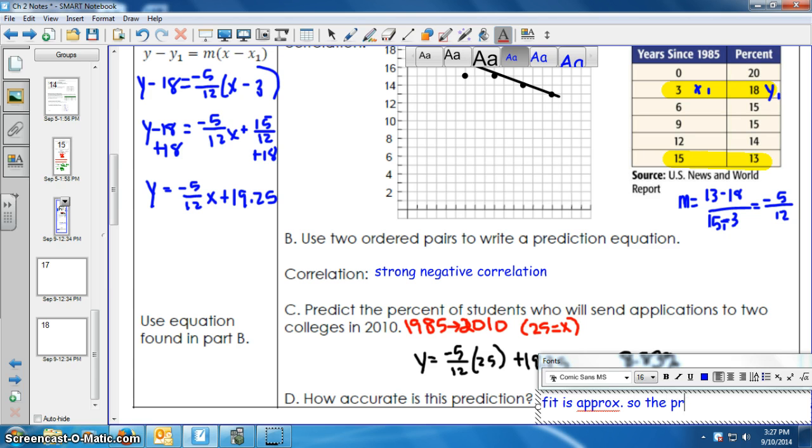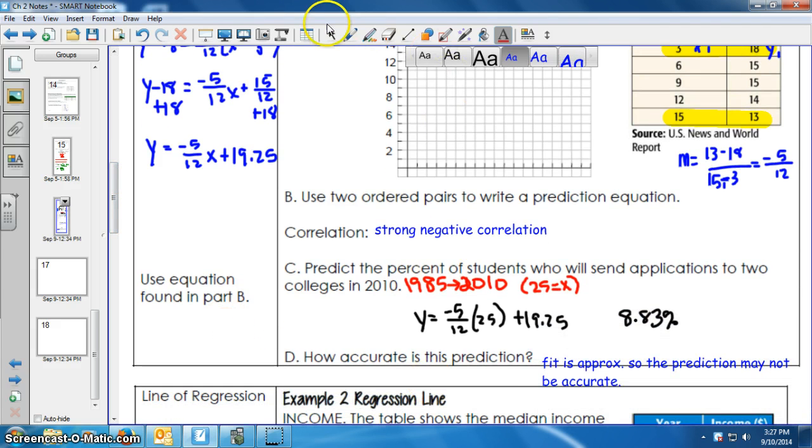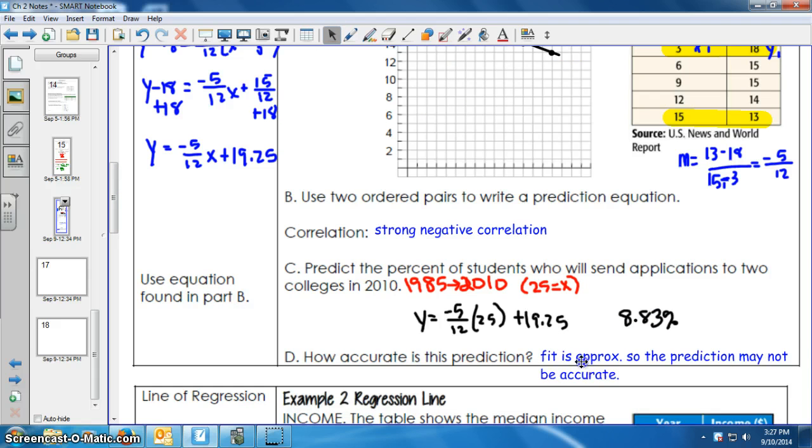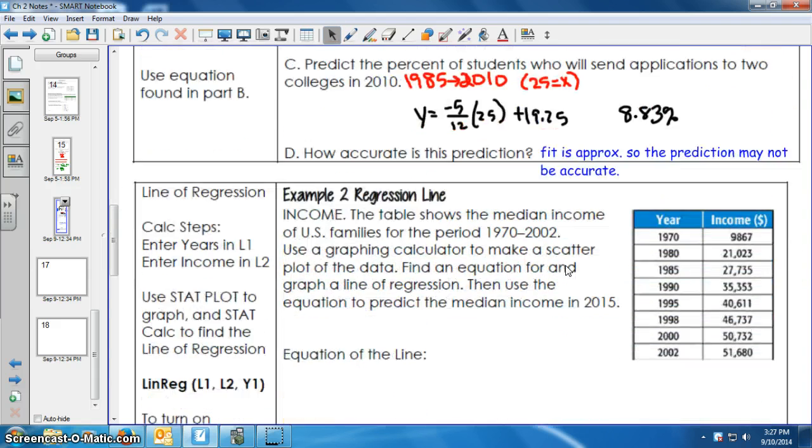So the prediction may not be accurate. It's a nice idea, better than just taking a random guess, but it may not be a whole lot accurate. All right, let's go ahead and do this on the calculator.